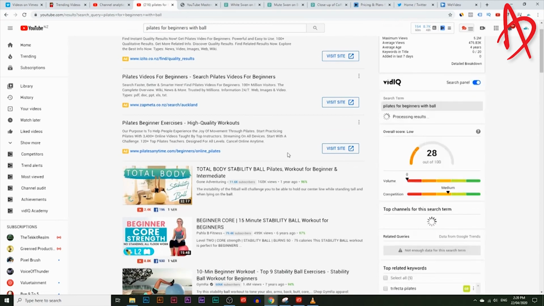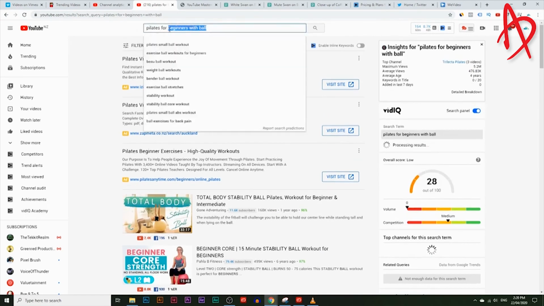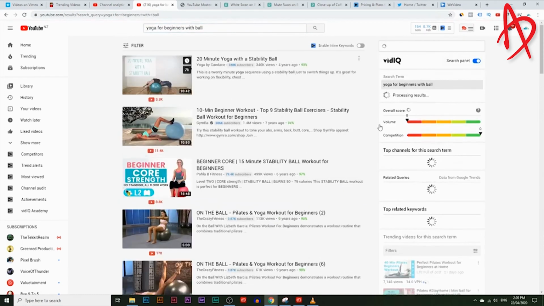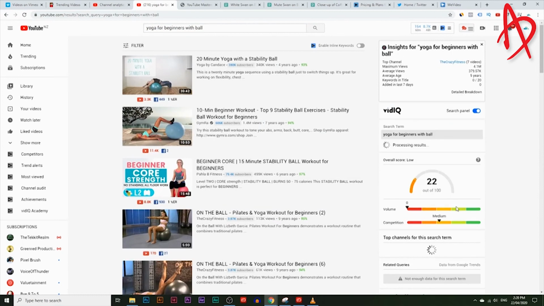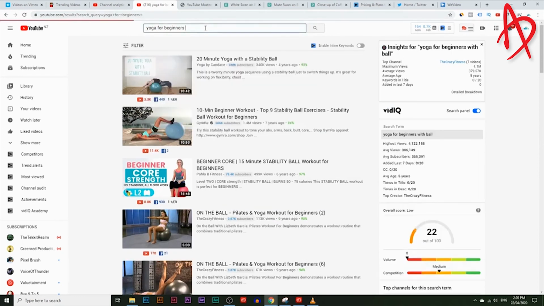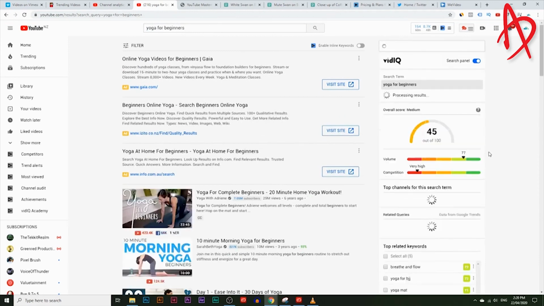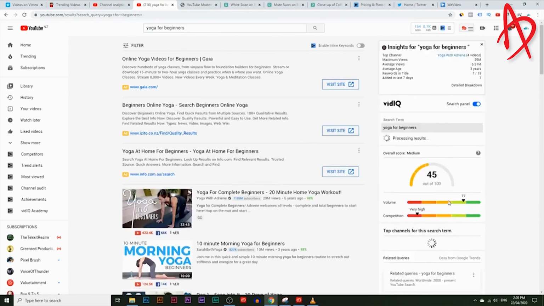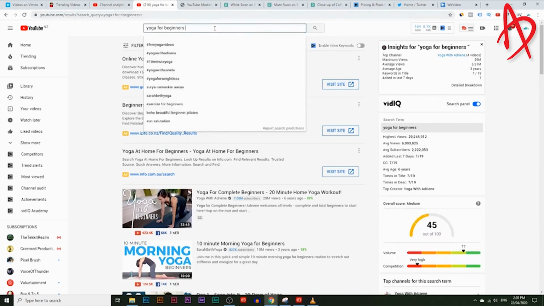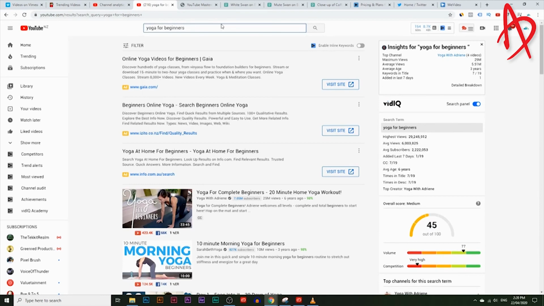Medium, but the search result, the volume is quite low. Let's try yoga for beginners instead. So yoga for beginners with ball. So that's medium again. So let's just try yoga for beginners, just that keyword alone. So competition is high, but the volume is quite high as well. So let's just hit space and see what else people search up in yoga for beginners.